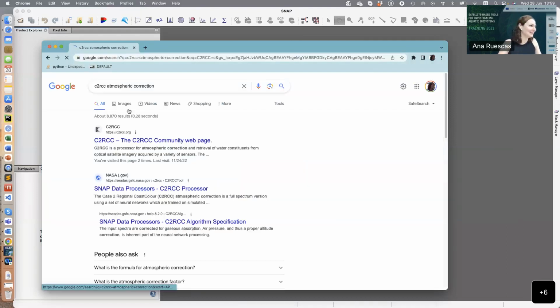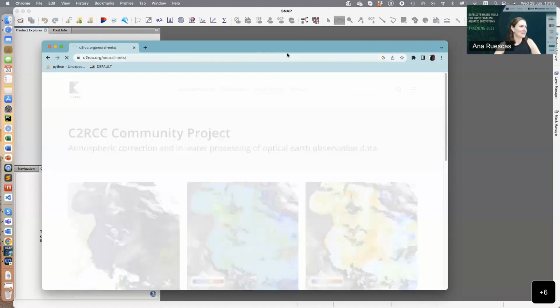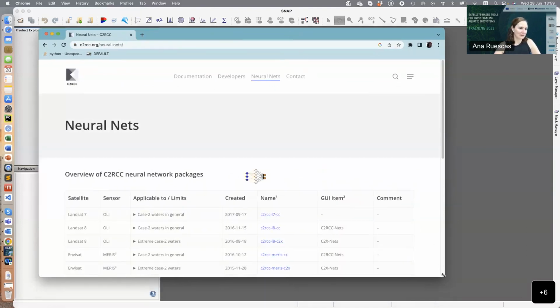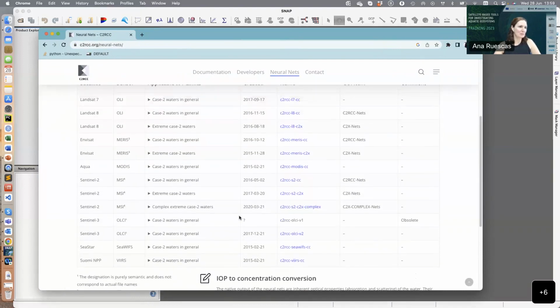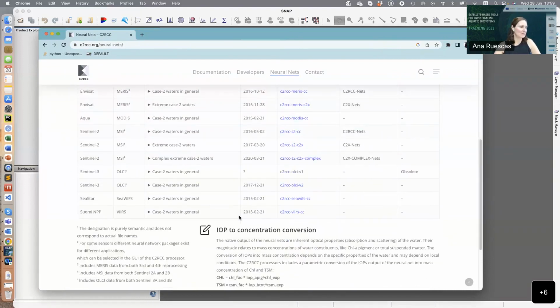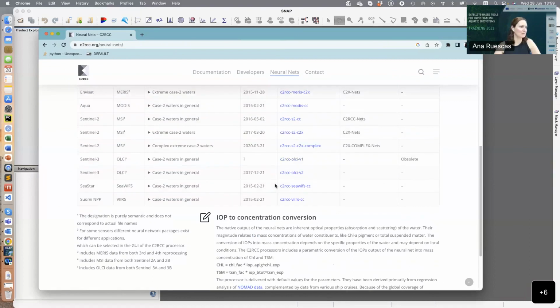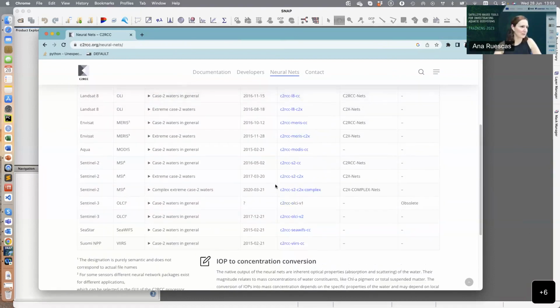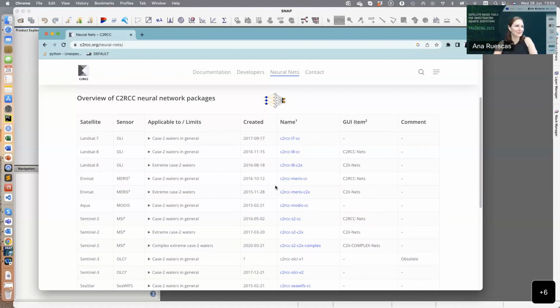I don't have it ready. Here we have it. So there is information about the nets and the ranges that they cover by sensor on this webpage. So it's sensor specific. Yeah, and also some information about the IOP conversion to concentrations, etc. So I cannot really answer because it depends on the sensor, but the information is there and it's public.